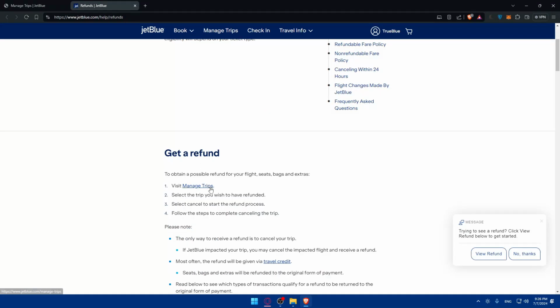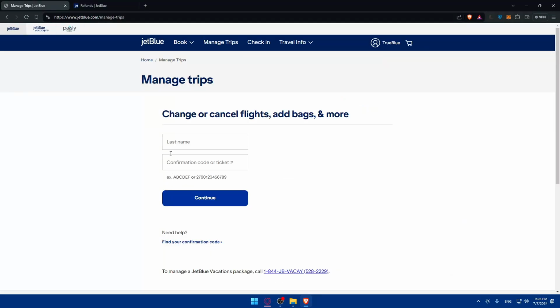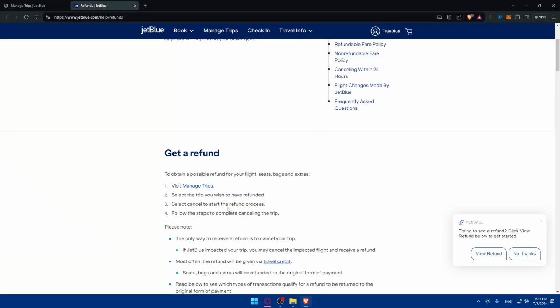Basically, you'll need to click on manage trips and select the trip that you wish to have refunded. You'll have to enter your information to find it. Then select cancel to start the refund process. You'll have to cancel it, then start the refund process, and follow the steps to complete the trip cancellation. Simple as that. You basically fill out a form. You can do it alone because they'll just require some information from you. Make sure to be accurate, and you should be good to go.